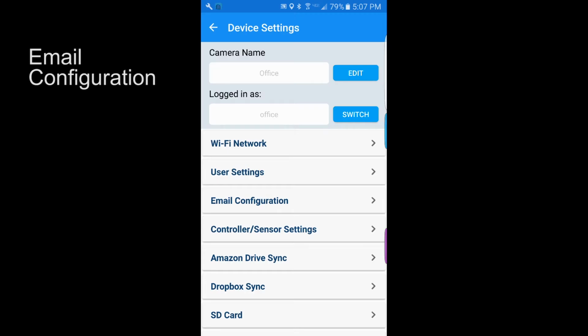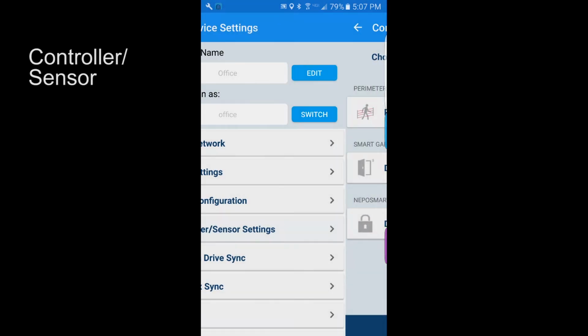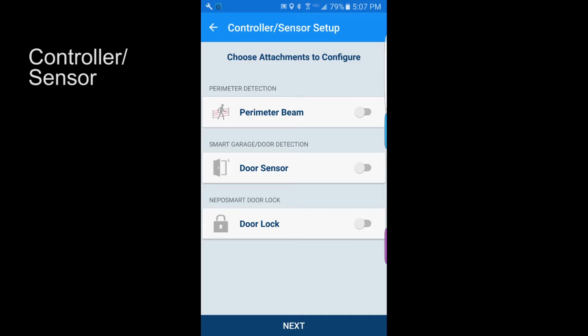Next, the controller/sensor allows you to control any additional accessories you've added with Neposmart. Let me show you. So I'm going to tap on controller/sensor. By default, all the controllers are turned off. Now let's say that you've connected your garage opener to the camera, so let's start configuring it.